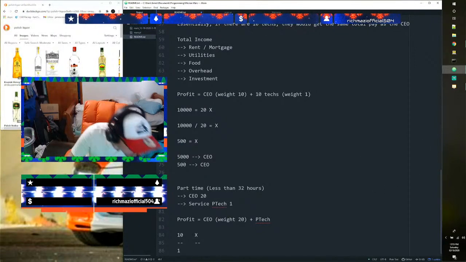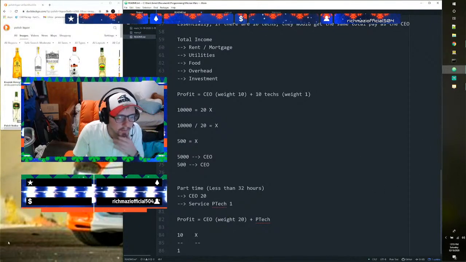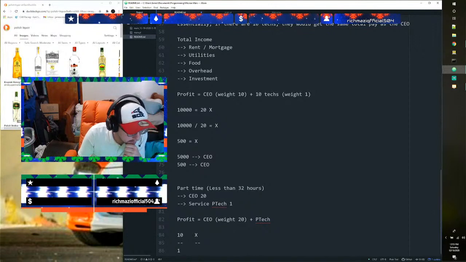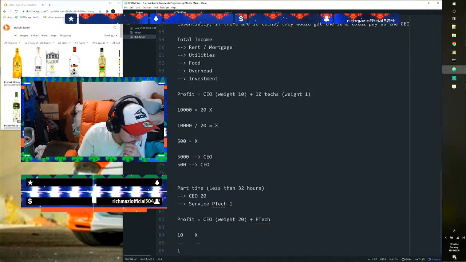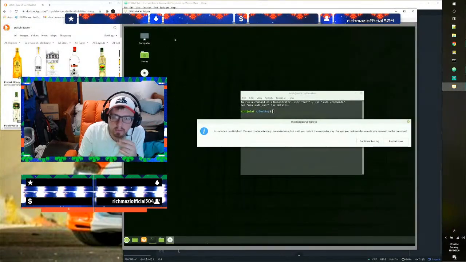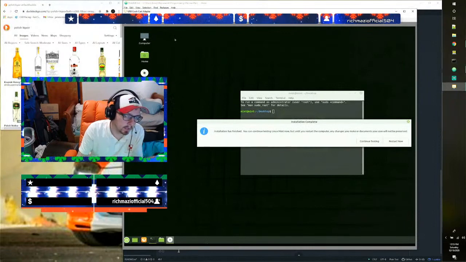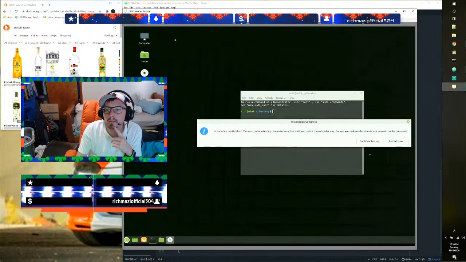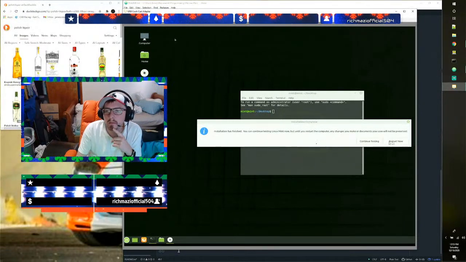So, oh, all right. Hey, let's go pull up this other screen. Sorry, not disk. Looks like we have a prompt. Yay! All right, installation is finished. I can continue testing it, right? But until you restart the computer. All right, so let's restart now.